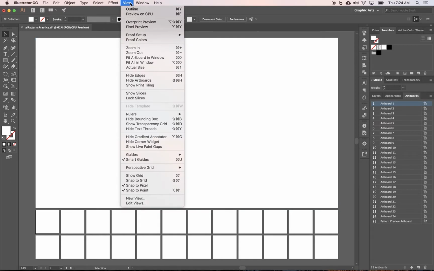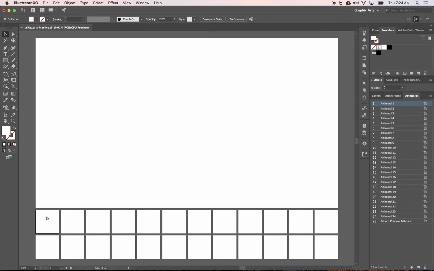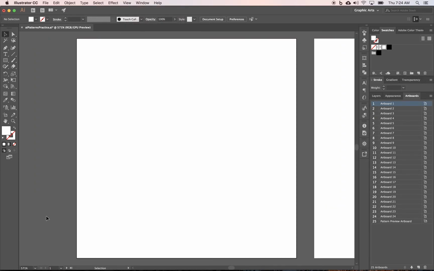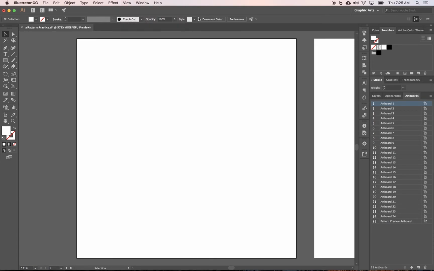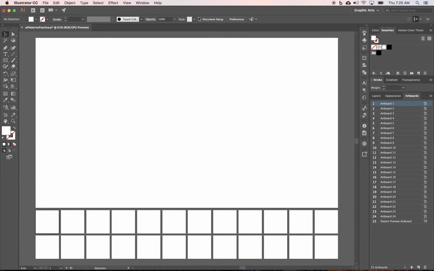So if I look under View, there are some options here. There's Zoom In, there's Zoom Out, there's Fit Artboard in Window, which is Command 0. That means I have this artboard selected, and I hit Command 0, it zooms in. But I have 25 artboards, so that's View, Fit All in Window, which is Option Command 0. So Option Command 0. All right.